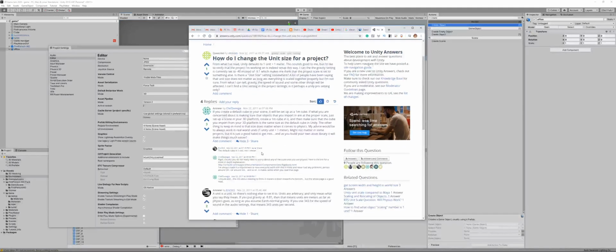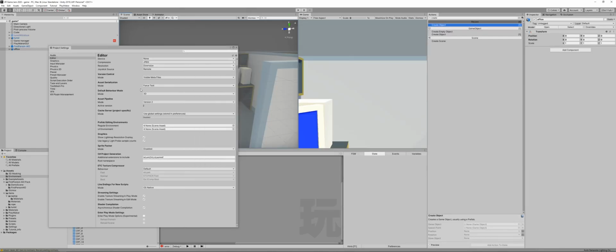If you create a default cube in your scene, it'll be set up as a 1 meter cube. What you are concerned about is making sure that objects that you import are at proper scale. Just set up a scene to your platform, create a 1 meter cube in it, and then make sure that the cube you create from blah, blah, blah, then other things keep in mind. My advice would be to always work in real world units. 1 Unity unit equals 1 meter. Might not matter in some projects, but just good habit. Right. A unit is a unit, so there's nothing else is set. Units are arbitrary. So it might just be like a fog thing for me then, right?